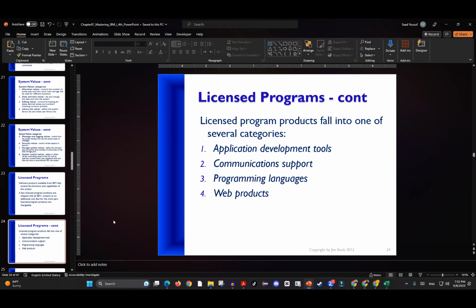Similarly, on page number 7, it talks about programming languages. Eventually, you guys will be coding in RPG, but we will be using SQL in this course. Similarly, eventually, you will also learn about some web technologies that run on top of the IBM i OS.